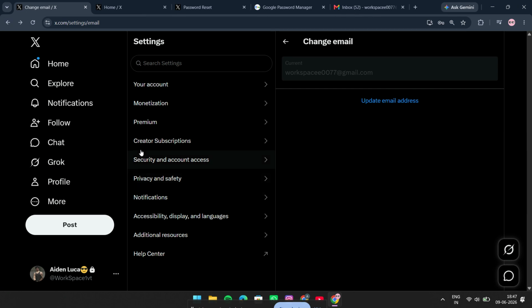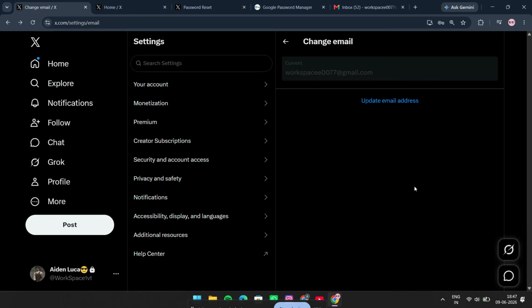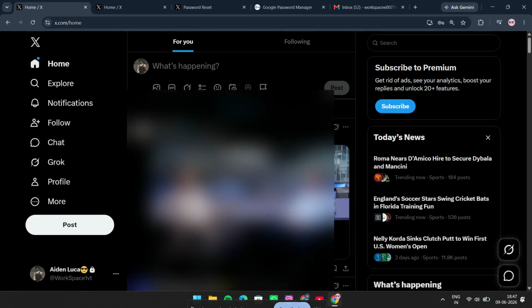If X asks you to verify the new email address, make sure you go to that inbox and complete the confirmation process, because the change may not fully take effect until the new email is verified. It's also a good idea to double-check your account information afterward to make sure the Gmail address has been replaced successfully. If you still see the old email listed, refresh the page or go back into the account settings and confirm that the new email was saved properly. If the change didn't work, it usually means the new email wasn't entered correctly or the account still needs confirmation.